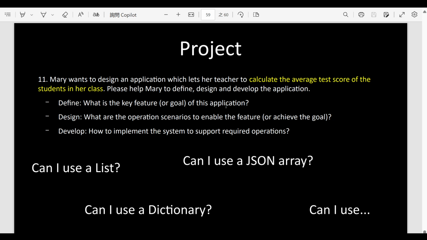George, do you have any idea? Actually, the answer would be noted in the question. What is the key feature for this application?